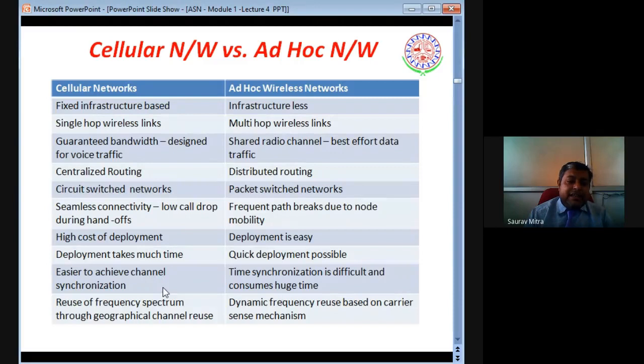Synchronization is easier in a cellular network, because it follows a certain rule and is controlled by the principal base station. But time synchronization is very difficult in an ad hoc wireless network, because some nodes may be on, some off, some sleeping, some active. Not all the nodes are active at the same time, hence time synchronization and this whole process becomes a difficult task in an ad hoc wireless network.